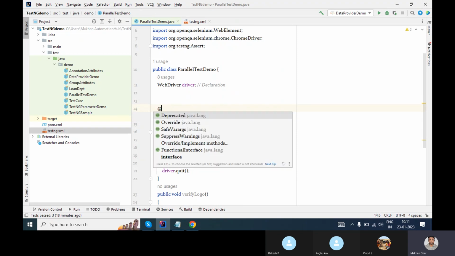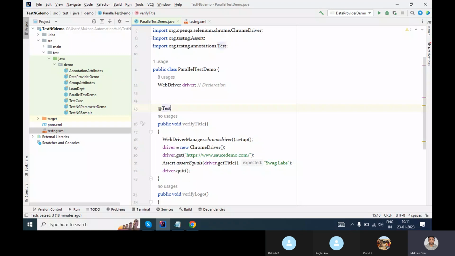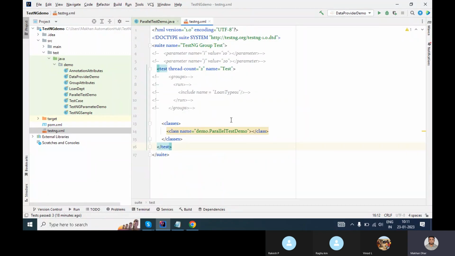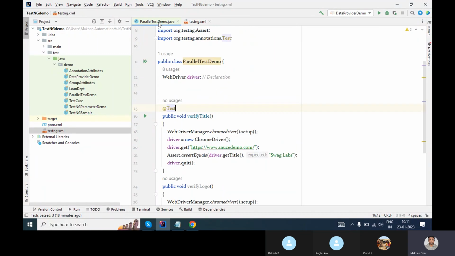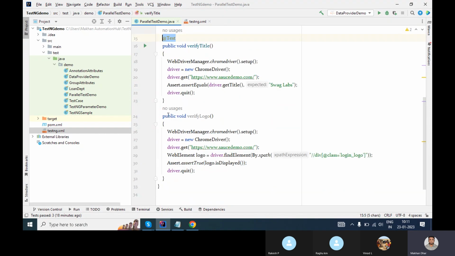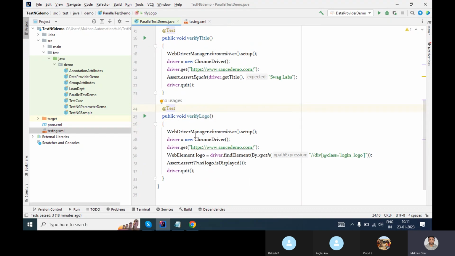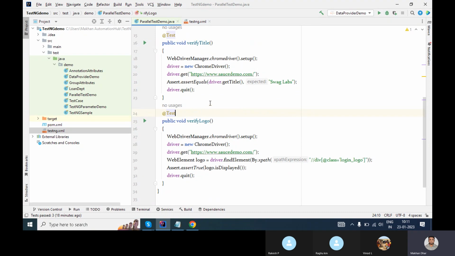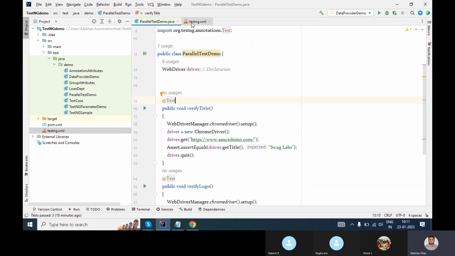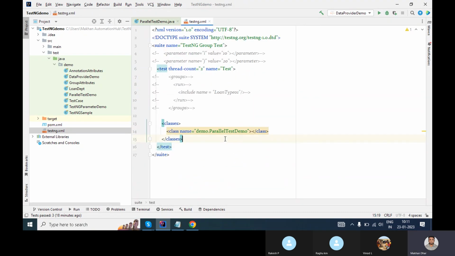Yes, so now we have to make it a test so that my TestNG XML will understand that this is the test we want to execute. Otherwise it's a simple method, right? How will TestNG understand this is a test? So in both cases I put the test annotation, and here all looks good.